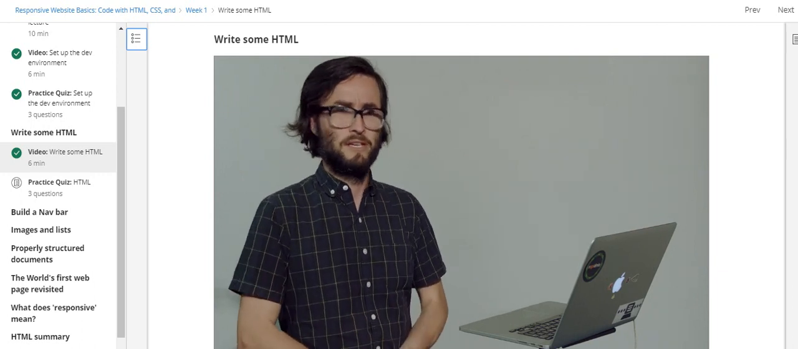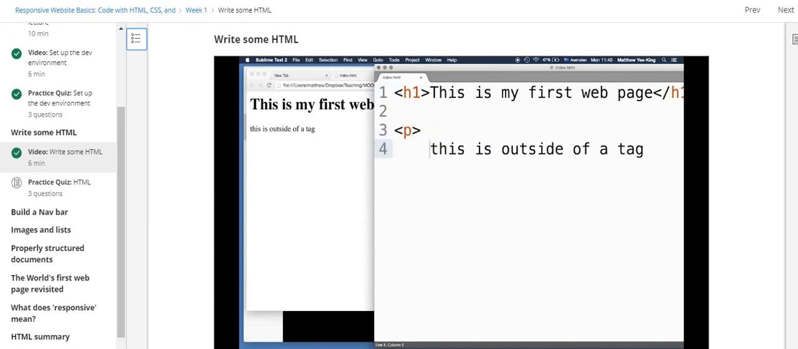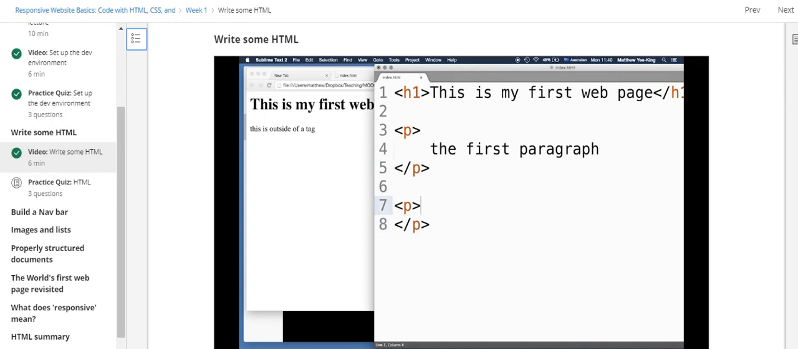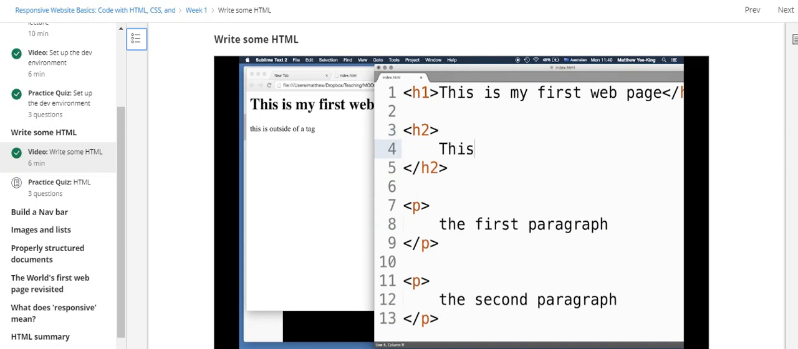So let's add some more tags and see what they do. That's our H1 tag, and normally you put your paragraphs of text in a P tag, and you can see what I'm doing is I'm creating a structure here. So I indent that slightly so it's easier to read. So the first paragraph, the second paragraph, and while we're at it, we'll do one more type of heading tag, which is called H2. This is the second heading, or we could call it the subtitle, right?